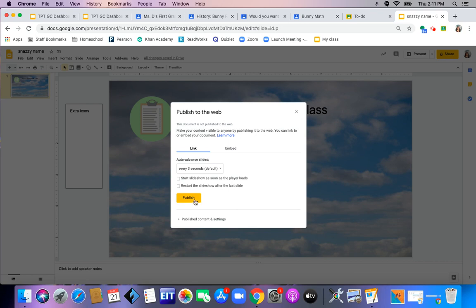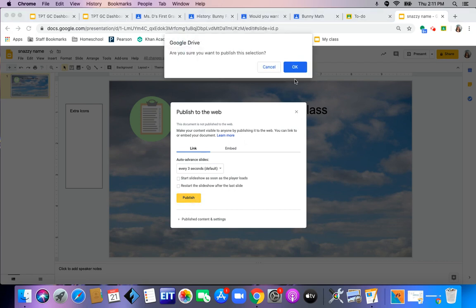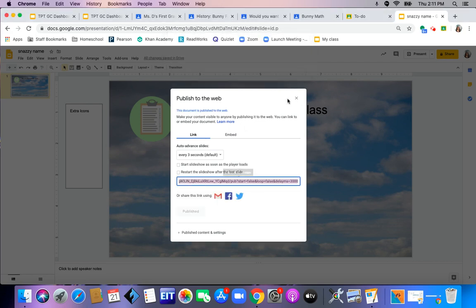So you come here, you're going to click Publish, click OK. And this link right here is going to be the link to your slideshow. This is the link that you want to make available to your students.